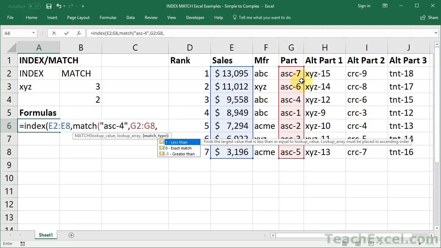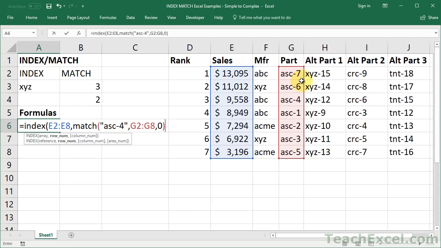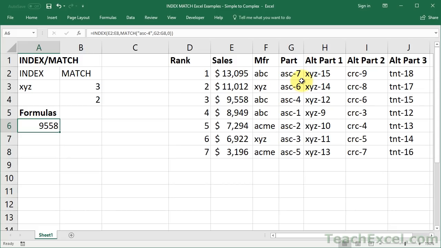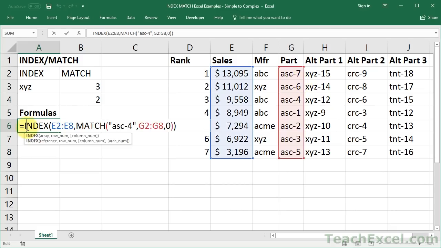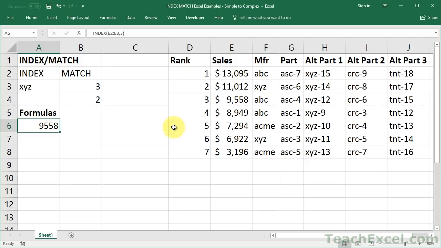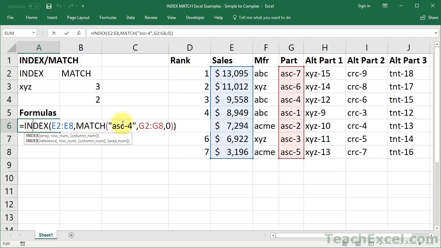For match type, we're going to do 0 for exact match, close parentheses. We don't need a column number for this one, close parentheses. And we get 9, 5, 5, 8. So you can see here, if I just replaced this with a 3, we'd get the same result. So we're just using the match function to tell us how many rows to go down, and that's it.